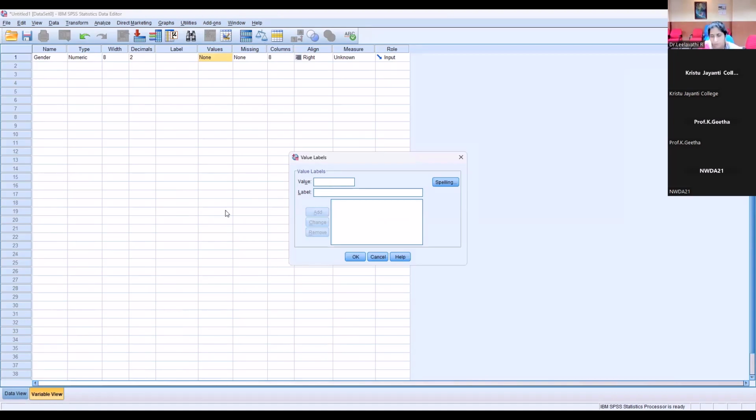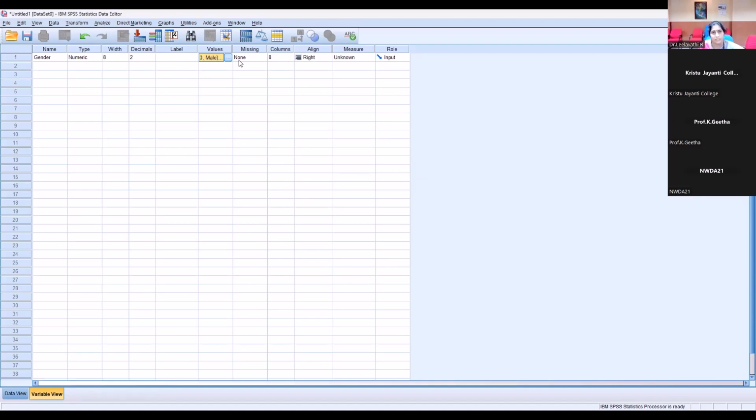For example, I want to type the value 1. It is for male, so the label is male. I have to add it here, and the value 2 represents female. Then I can give add and give OK, which means I have already set the values here.